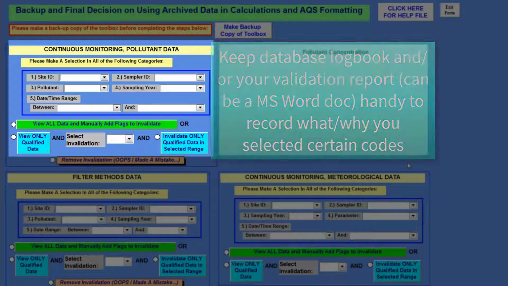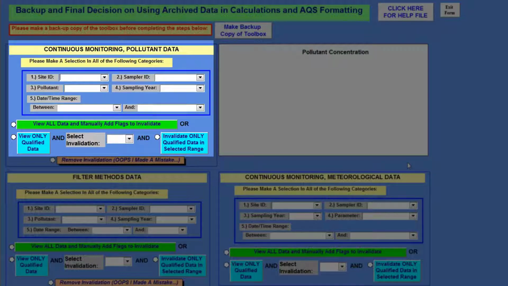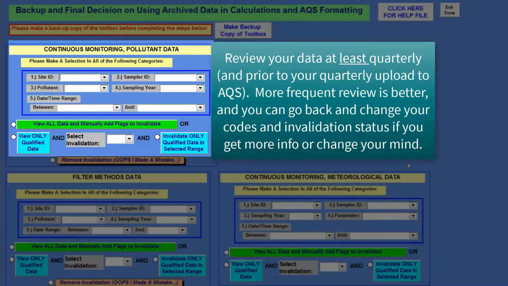It's also important that you have your logbook ready to record information about the final data validation process, and you also want to have your field logbook available so that you can look at it and see why you flagged that data, and that's going to determine what AQS null value code you're going to use.